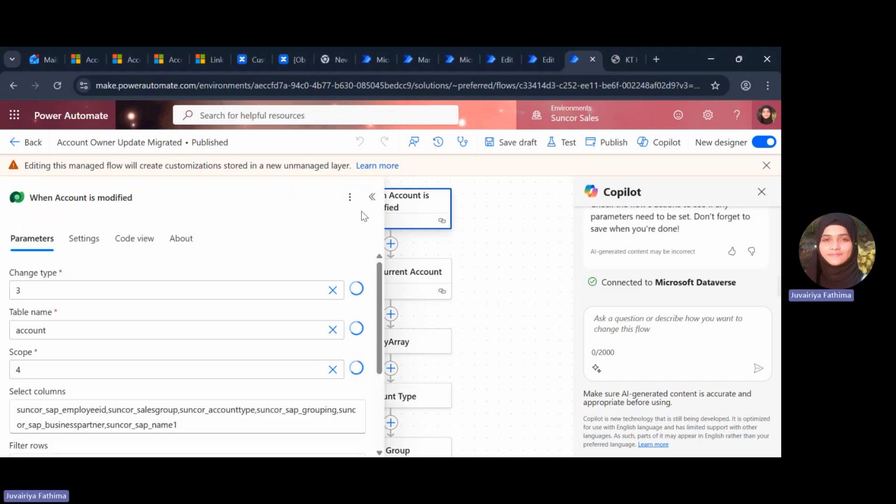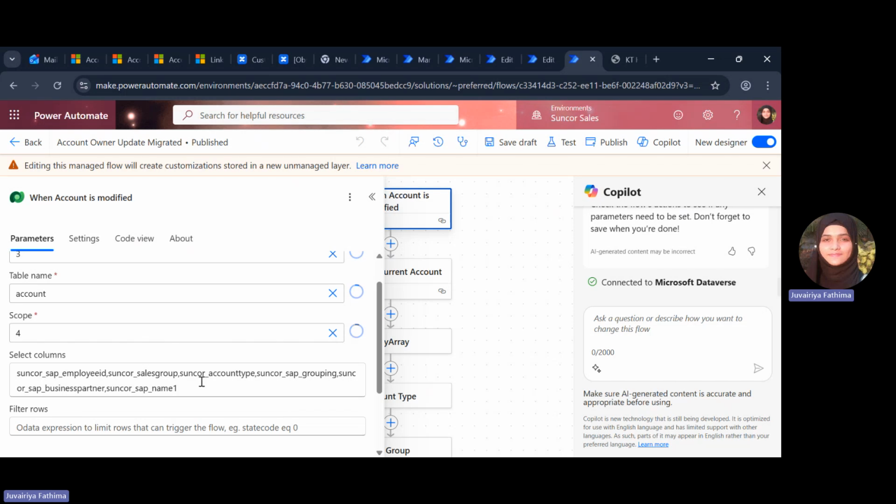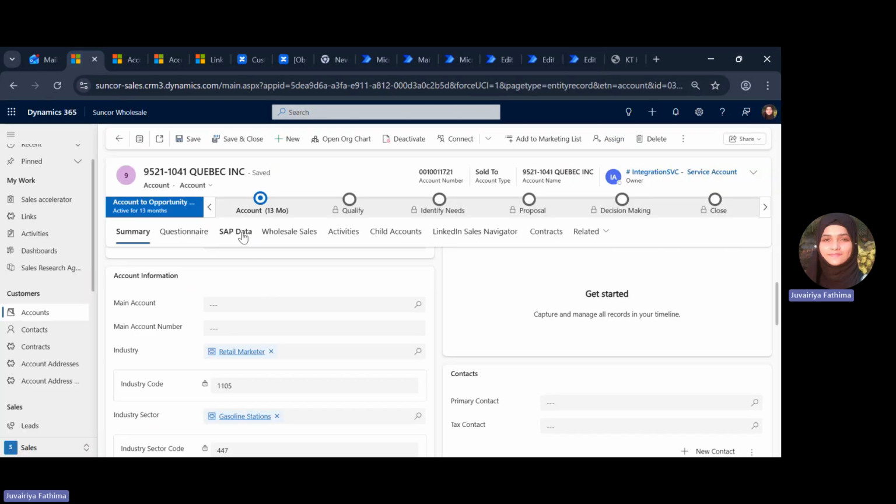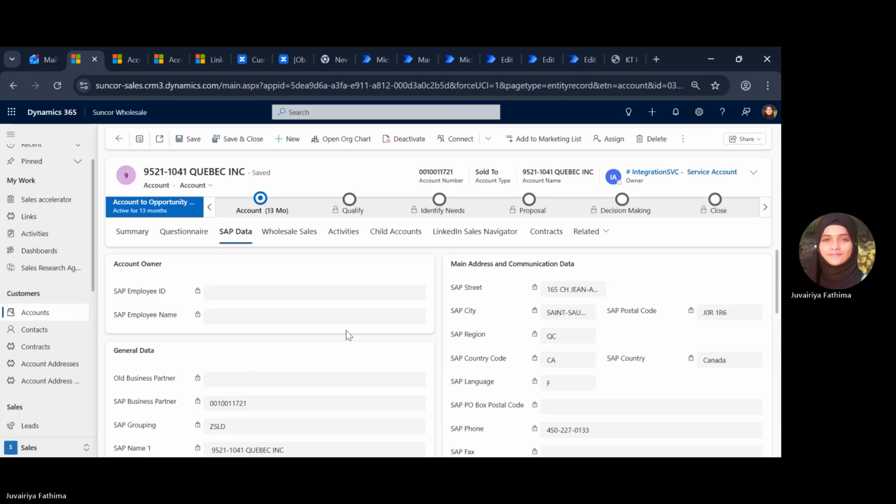As you can see here, there are only like 5, 6 SAP fields on which the flow is triggered. So you can see SAP employee ID, SAP sales group, account types, Suncor, grouping, business partner. So let's say the employee ID and sales group are being changed. You can see SAP's employee ID right here.